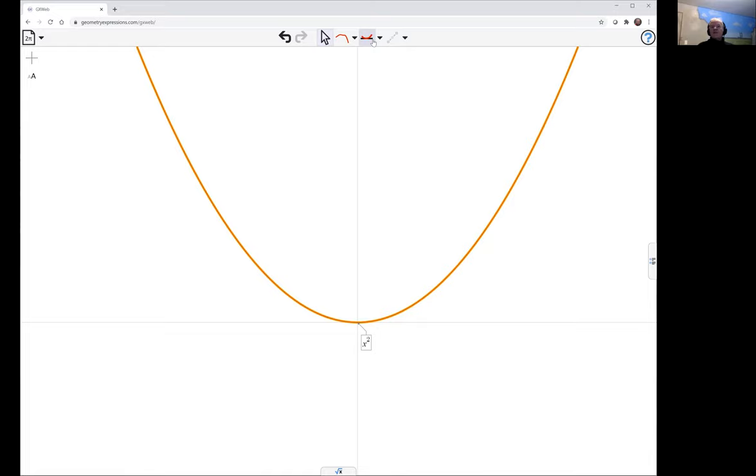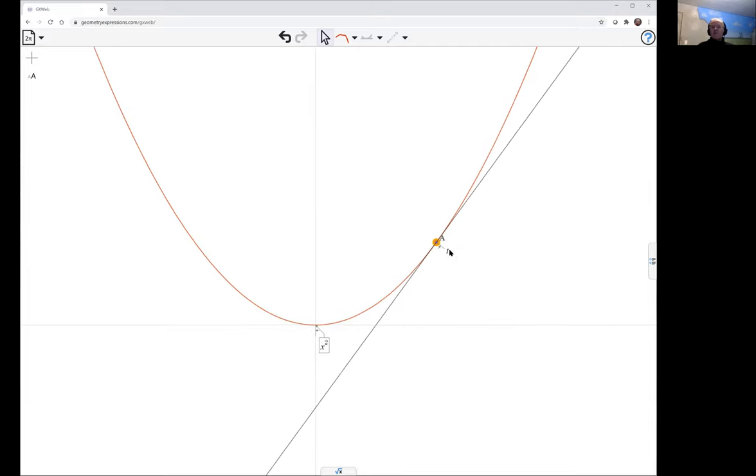Tangent. The constraint pops up, but it does more than just constrain, it actually creates the tangent in this case. Not only that, it creates a parametric location constraint for A, for the point it's created on the curve. That T is telling us how far along the curve we are.